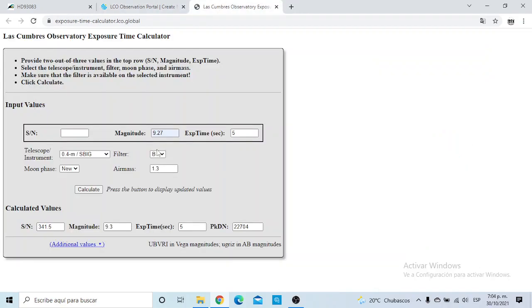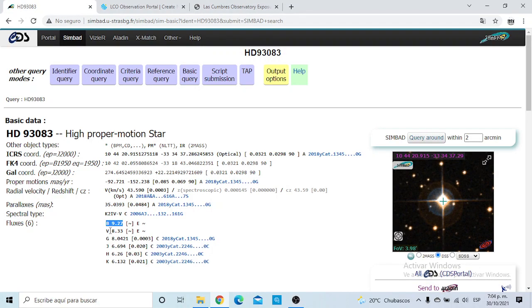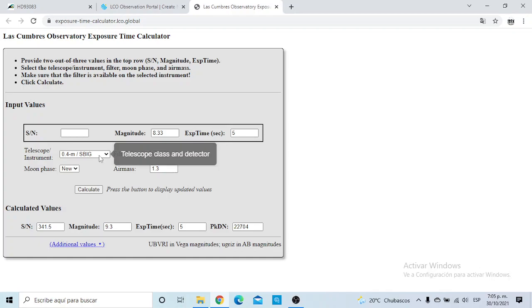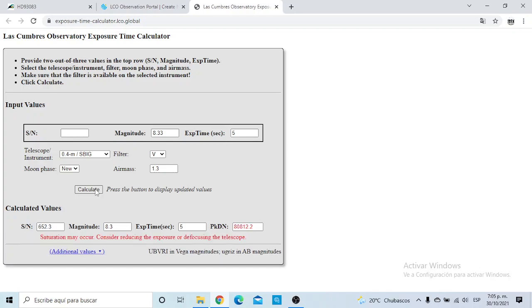So we say B, and we check the magnitude in B, 8.33. Okay, it's the same. 0.4 telescope, the phase of the moon. Okay, let's see if we can use 5 seconds. No. Saturation may occur at 5 seconds in B. So consider reducing the exposure time or defocusing the image.